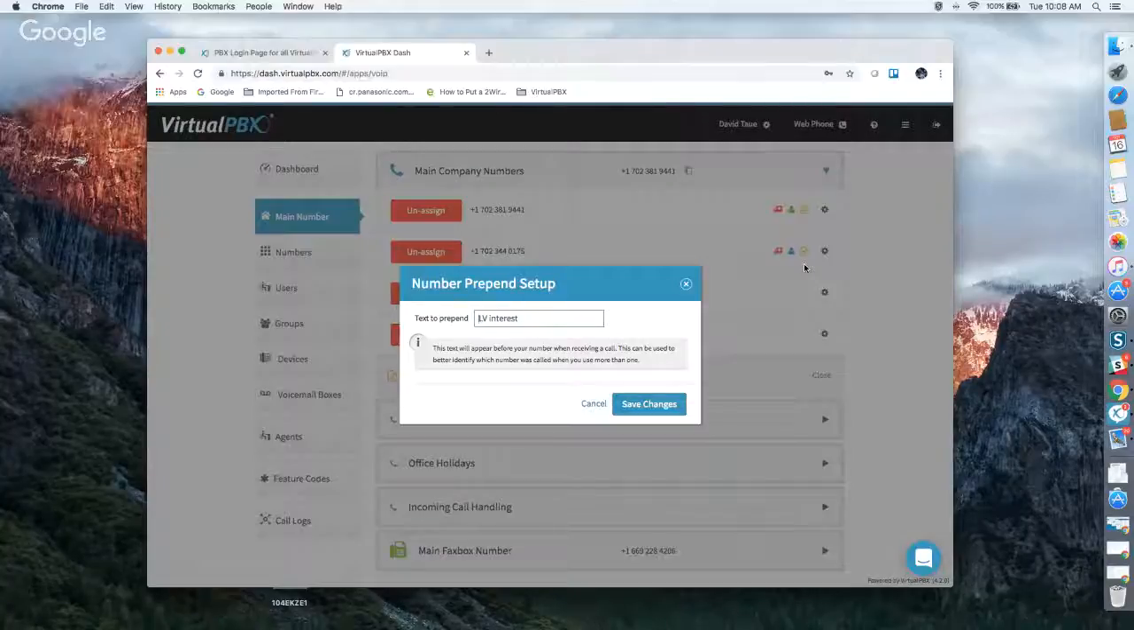Now, this prepend will only work on VoIP phones. It does not work on any other kind of phone. But basically, since it's within our system, we can give you extra text so you and your staff know what the call is about.